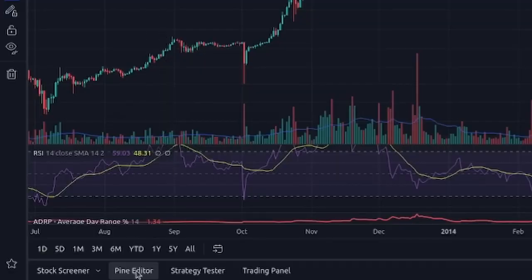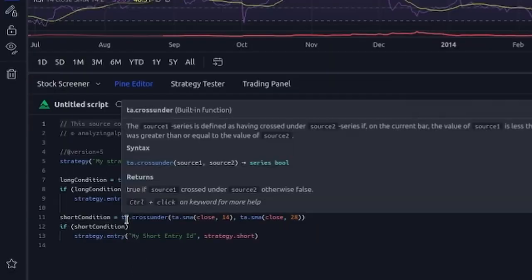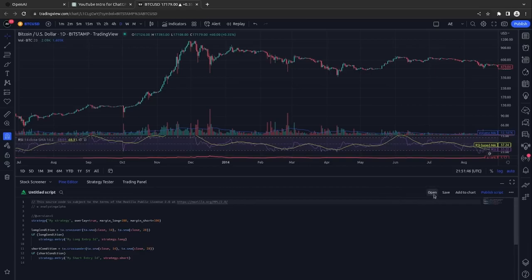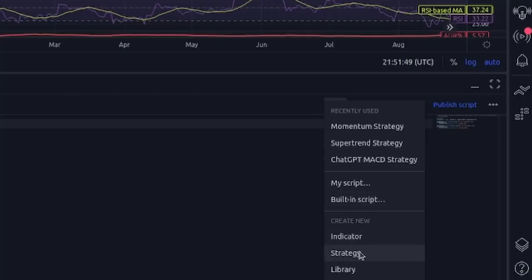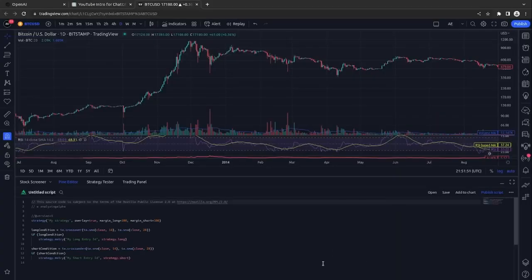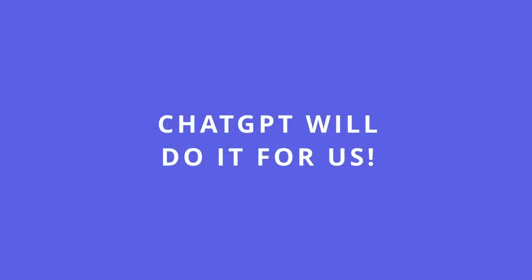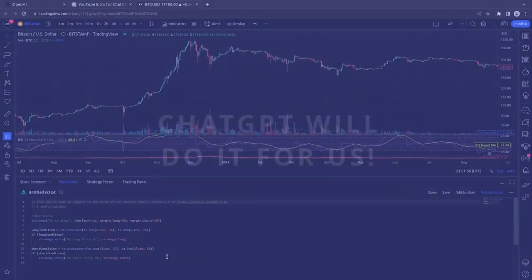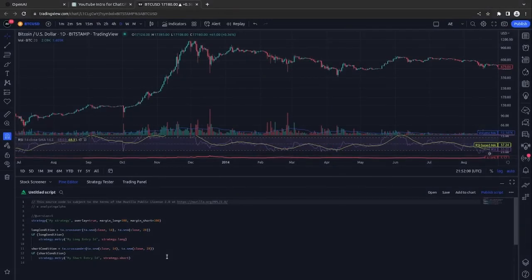So you want to go down here and click on the Pine editor. Here you may see a blank strategy. If you don't, just go to open and then click create new strategy. And here will be the boilerplate code. But again, don't worry, we're not really going to be doing the coding. ChatGPT will be doing that coding for us. So let's head back over to ChatGPT and create our first trading strategy.